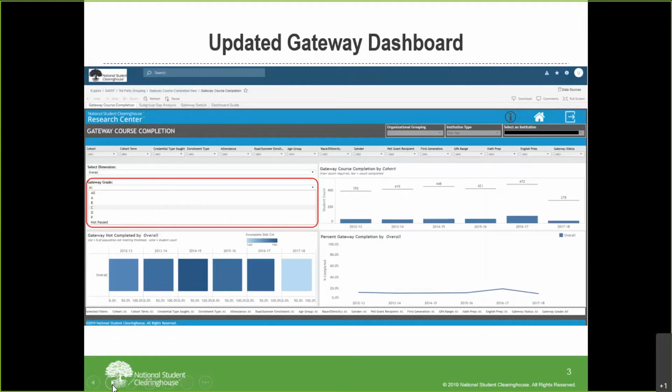So the first dashboard enhancement we're looking at is on your Gateway Course Completion dashboard. One of the features that many users asked for was not just the ability to see whether students passed a course or not, but to see what grade they earned, especially for those of you who have different thresholds for passing. Maybe it's not a D or higher, maybe it's a C or higher.